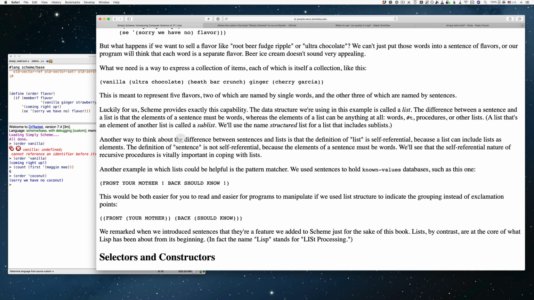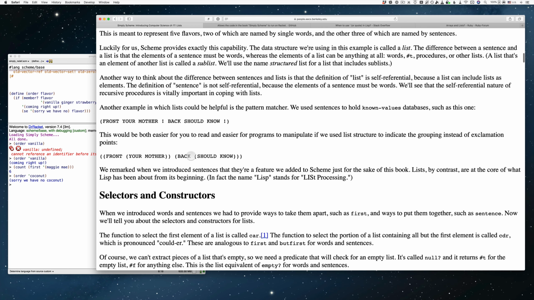Another way to think about the difference between sentences and lists is that the definition of list is self-referential because a list can include lists as elements. The definition of sentence is not self-referential because the elements of a sentence must be words. We'll see that the self-referential nature of recursive procedures is vitally important in coping with lists.